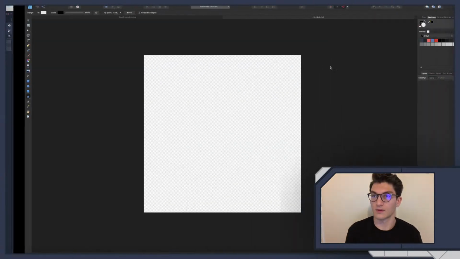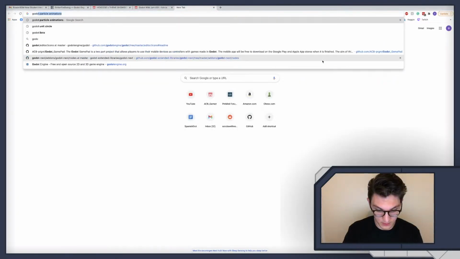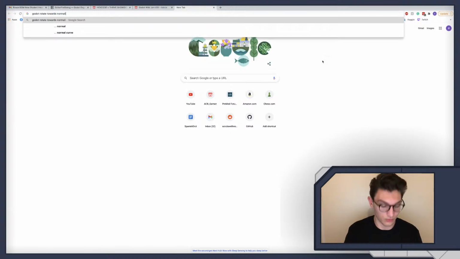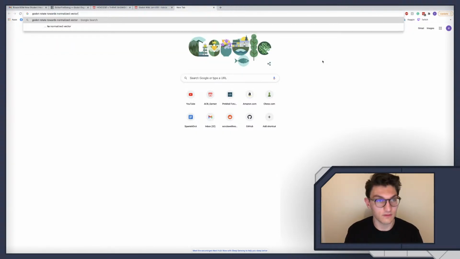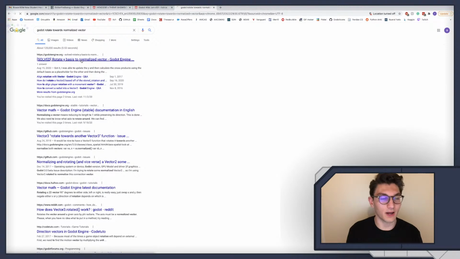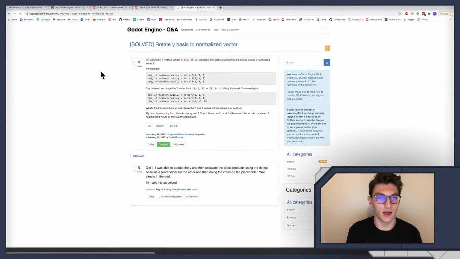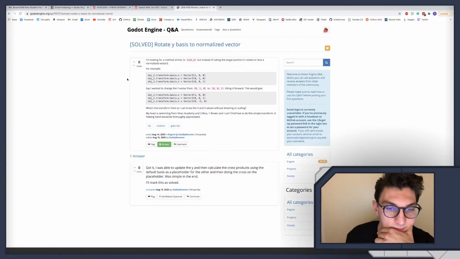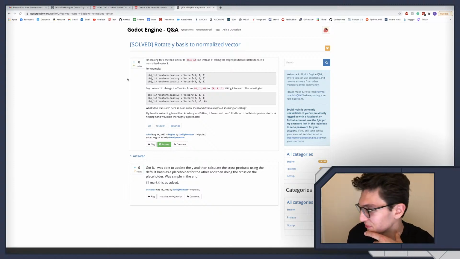Let's see. Godot rotate towards normalized vector. I think I remember that there is a very simple, like, that wasn't a stutter, by the way, so I apologize for that. That was just me being weird.